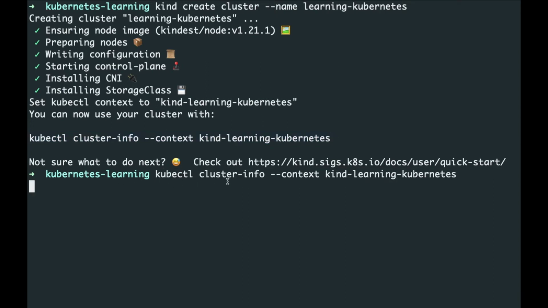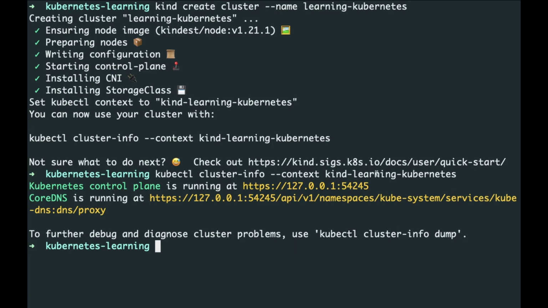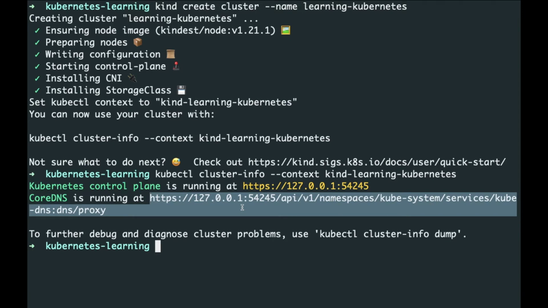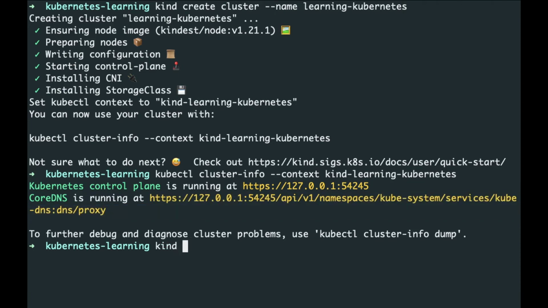We can use this to get information about the cluster. If you give kubectl cluster-info --context kind-learning-kubernetes, then it says that the Kubernetes control plane is running at this URL and CoreDNS is running at this one. This is the proxy. Now we can see all the clusters that have been created by giving the command kind get clusters. You can see that the learning-kubernetes cluster has been created.